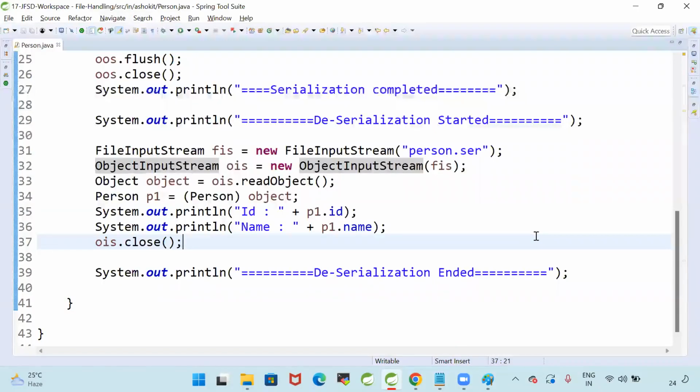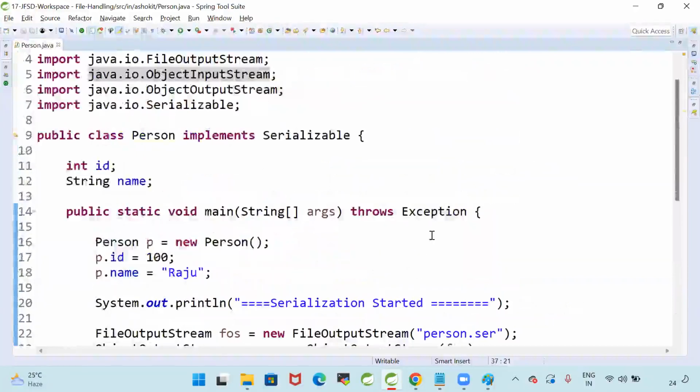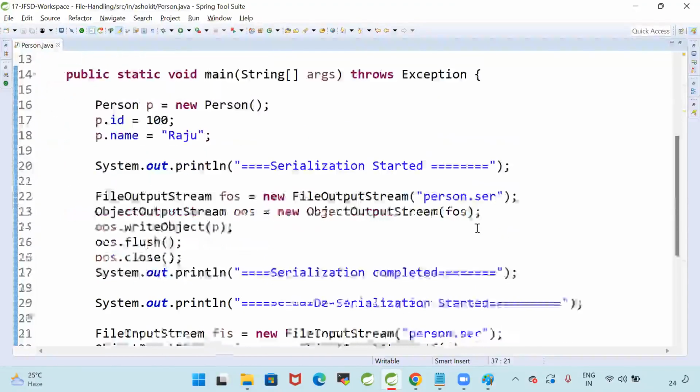In real time, do you think data will be stored in files? No. Why? It is not secured. We are going to store the data in the database. Sir, then why are we discussing it? Syllabus. Serialization, no need to give that much importance because we don't use it in real time.